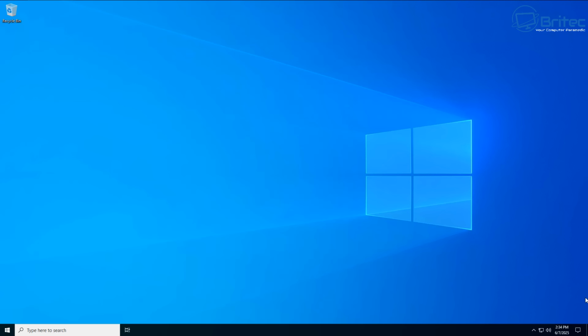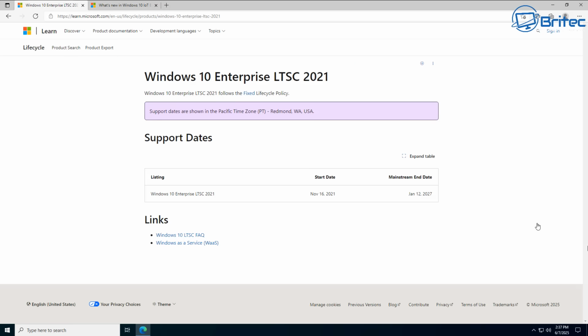And the reason why that is, is because it's not owned by you. It's owned by a company, and they're being sold on the internet for cheap prices. Now, at the end of the day, you can see here, January 12th, 2027 is the end of life for Windows 10 Enterprise LTSC. That is a 2021 version, and it is 21H2 build.